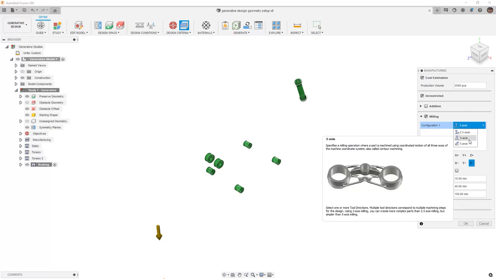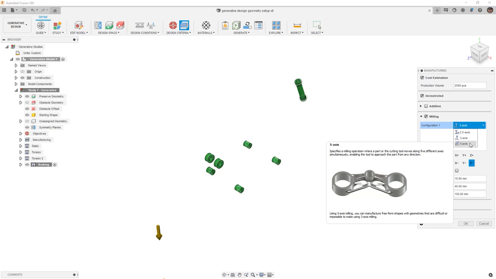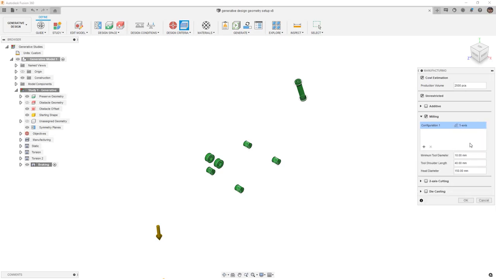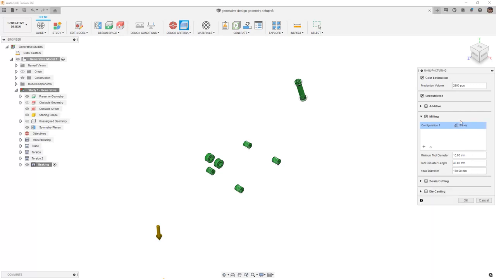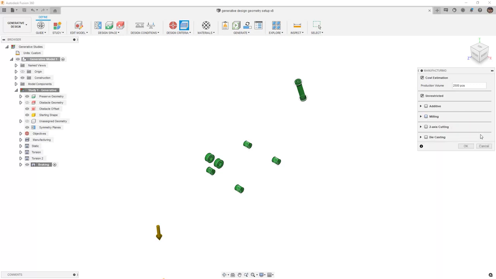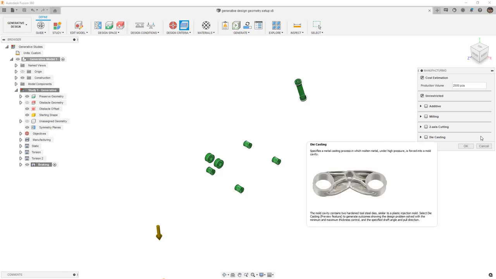Y direction. When we look at 3 axis, it will give us more organic and smooth geometry, and it needs to make sure that the toolpath can access the specific geometry from various areas. But when we get to 5 axis, this is more unrestricted. The 5 axis methodology is really looking at the tool size and the shoulder length and the head diameter of the machine to really see how close it can get into the parts that are being machined. The frame example, again, is not really a good example for milling because it's a very large and complex piece.